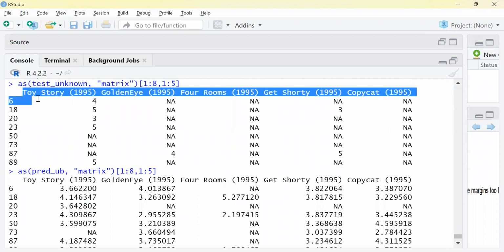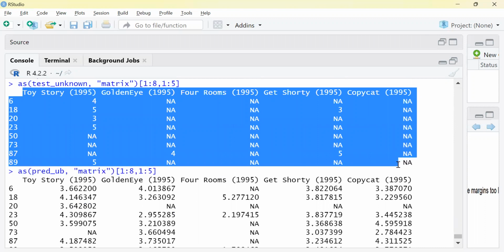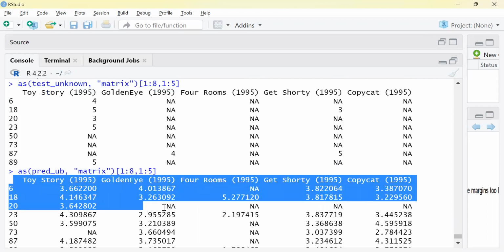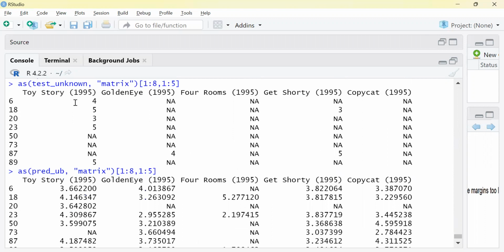You're able to see two tables. This portion is the actual. This is the actual data. What you're seeing below in the second half is nothing but the predicted data. For the 6th person, the actual rating for Toy Story is 4. Our model has predicted the rating to be 3.6, which is not bad, very close to the value of 4. Let's look at the second case of GoldenEye. It says NA, we can ignore this.